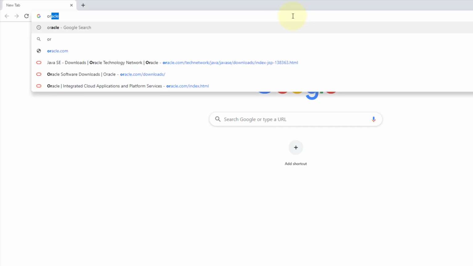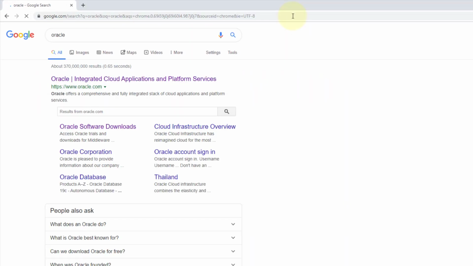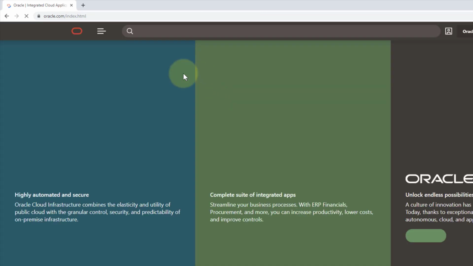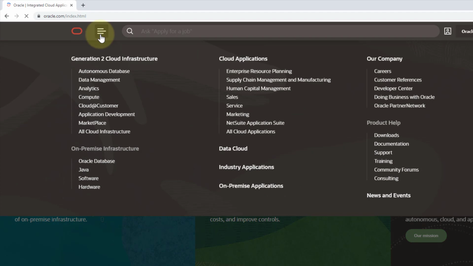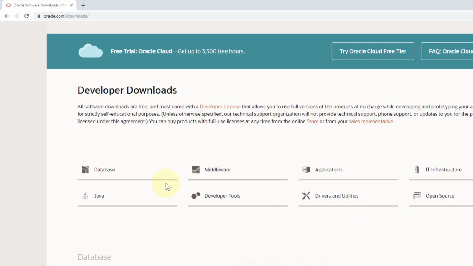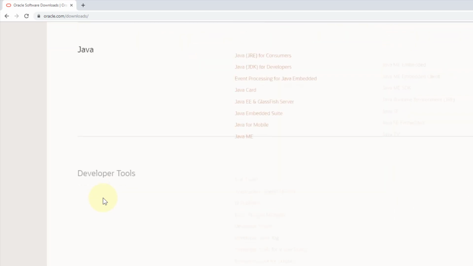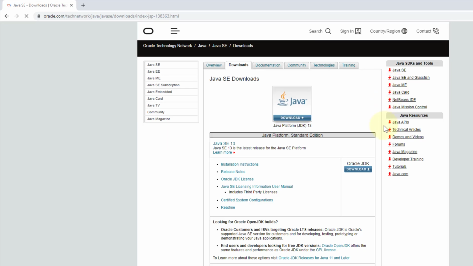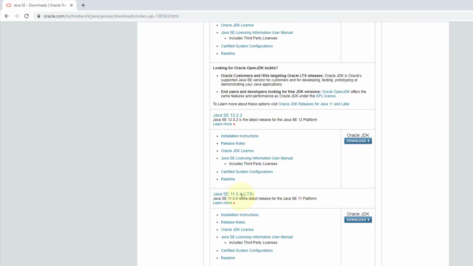Okay, this tutorial shows you how to use JavaFX 11 with Java 11 and SceneBuilder 11 and NetBeans 11.1 for long-term support. So let's go to the Oracle website, click Java and then Java SE. I will download Java SE 11.0.4.